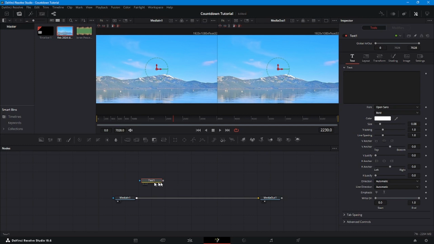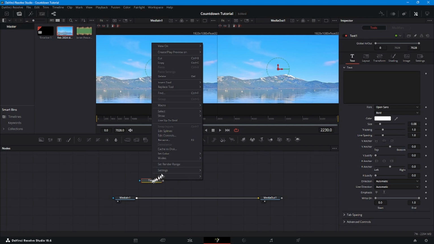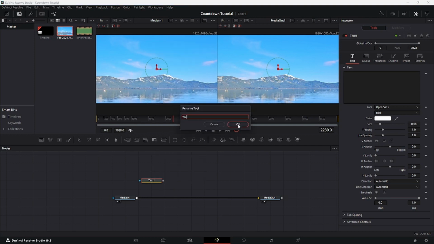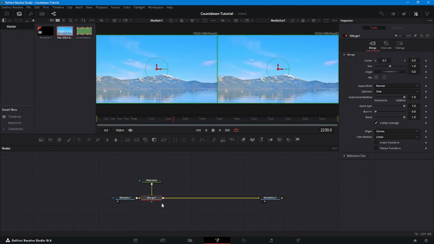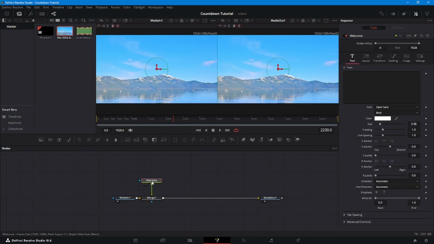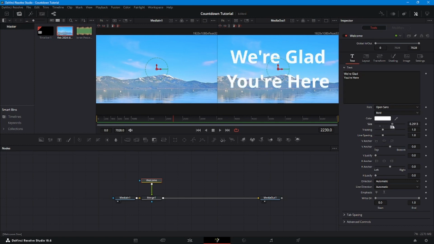So I'm going to drag a Text+ down here, and we're going to call this welcome. So let's rename it to welcome. And then we're going to pull this on down over here and pipe it down into that, and it creates a merge. So now we have welcome. It doesn't say anything yet, but we haven't done anything. We'll just say we're glad you're here. And let's put that like that. There we go. So what we'll do is we'll make that a little bit larger, so it's almost covering the whole screen. There we go.